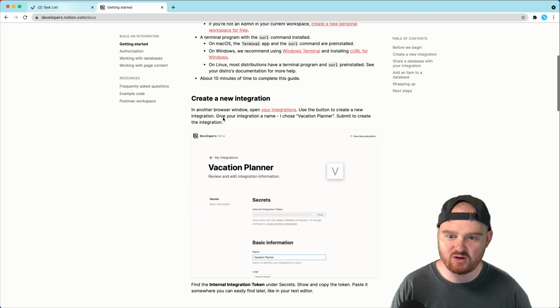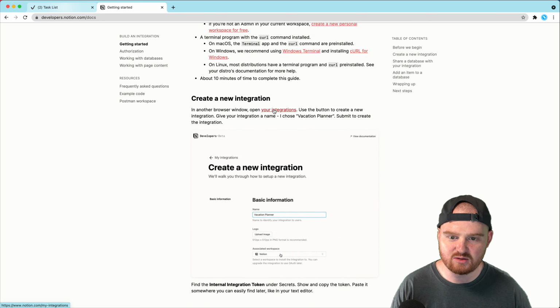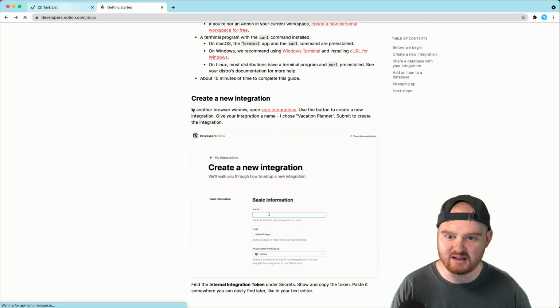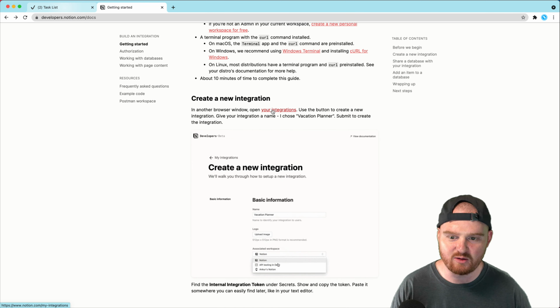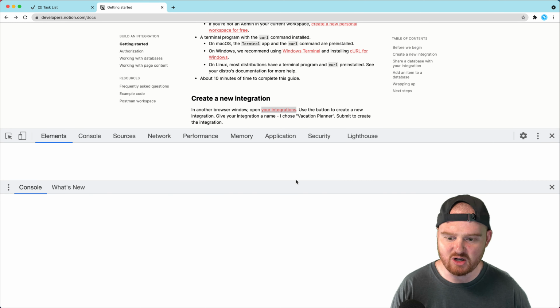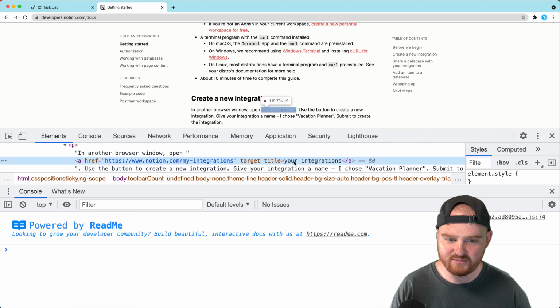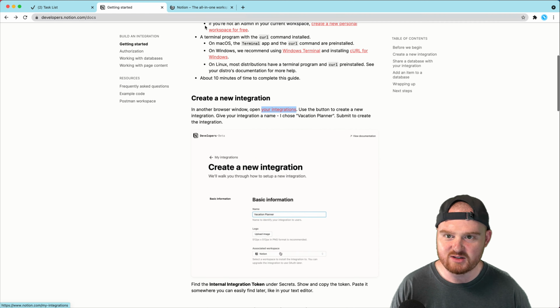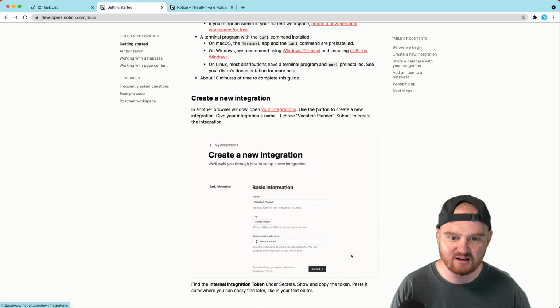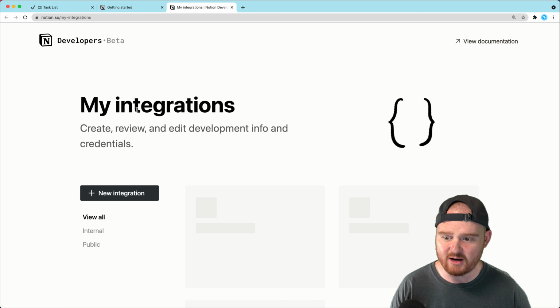Okay, so let's create our first integration. We're going to go to your integrations. It says in another browser window, open your integrations. But this link tag should probably be target blank, right? Yeah, so let's give this thing a target blank so that it opens in a new window. Instead of saying in another browser window, open this link, just make the link open in a new browser window.